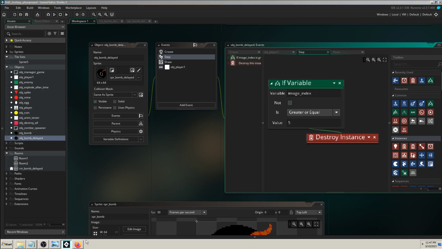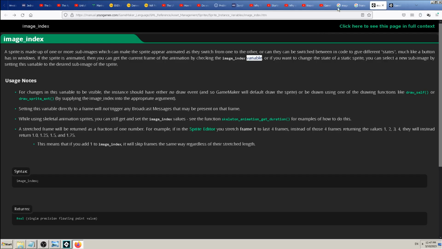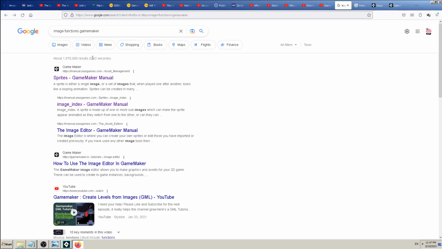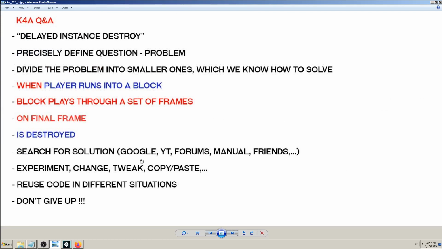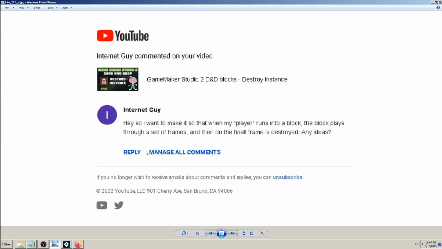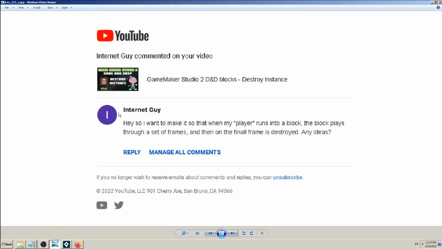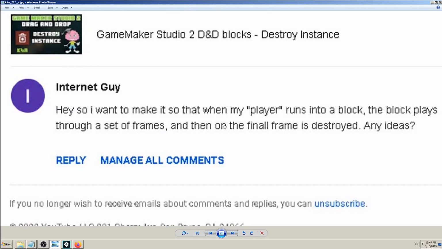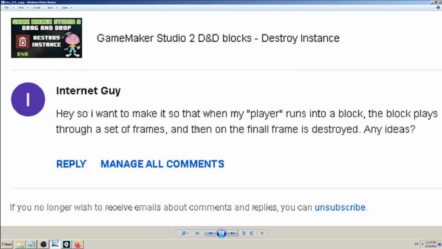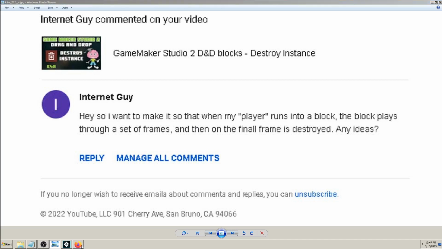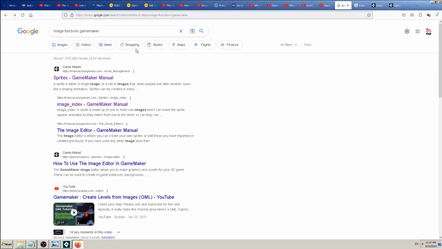And in my case, for example, I could Google it like this, and I did that. Image functions GameMaker. So I would recommend this guy, if I didn't have time or didn't have knowledge to solve this problem. I would say to this internet guy, okay, so you have some problem with image sprite, frames, final frame. Okay, just try searching for image functions in GameMaker. That's what I googled, image functions GameMaker.